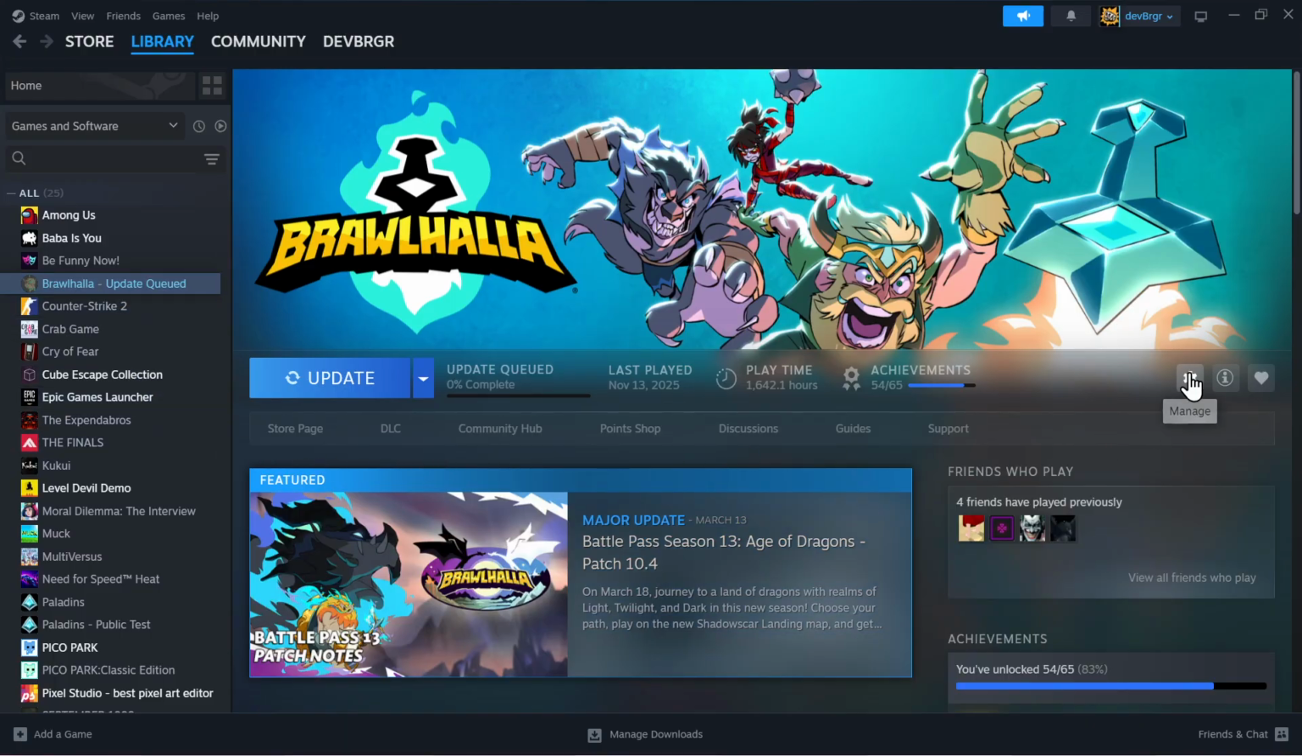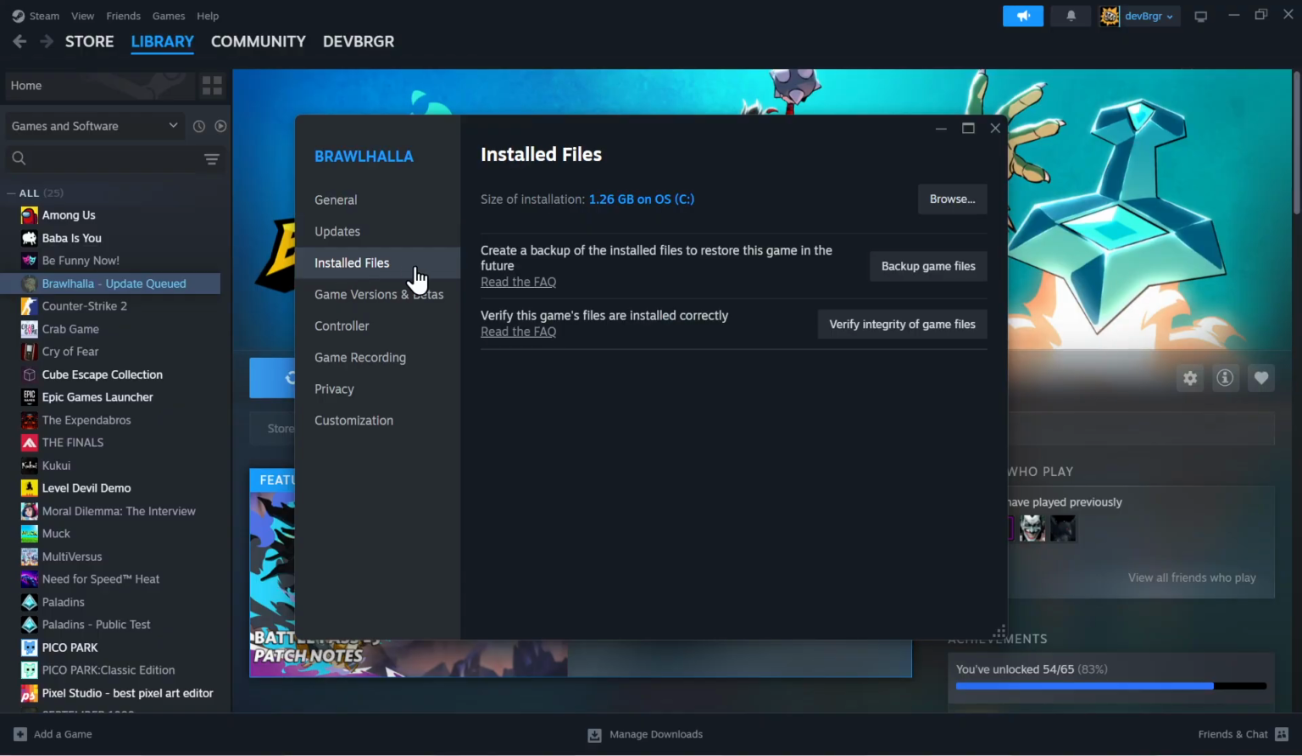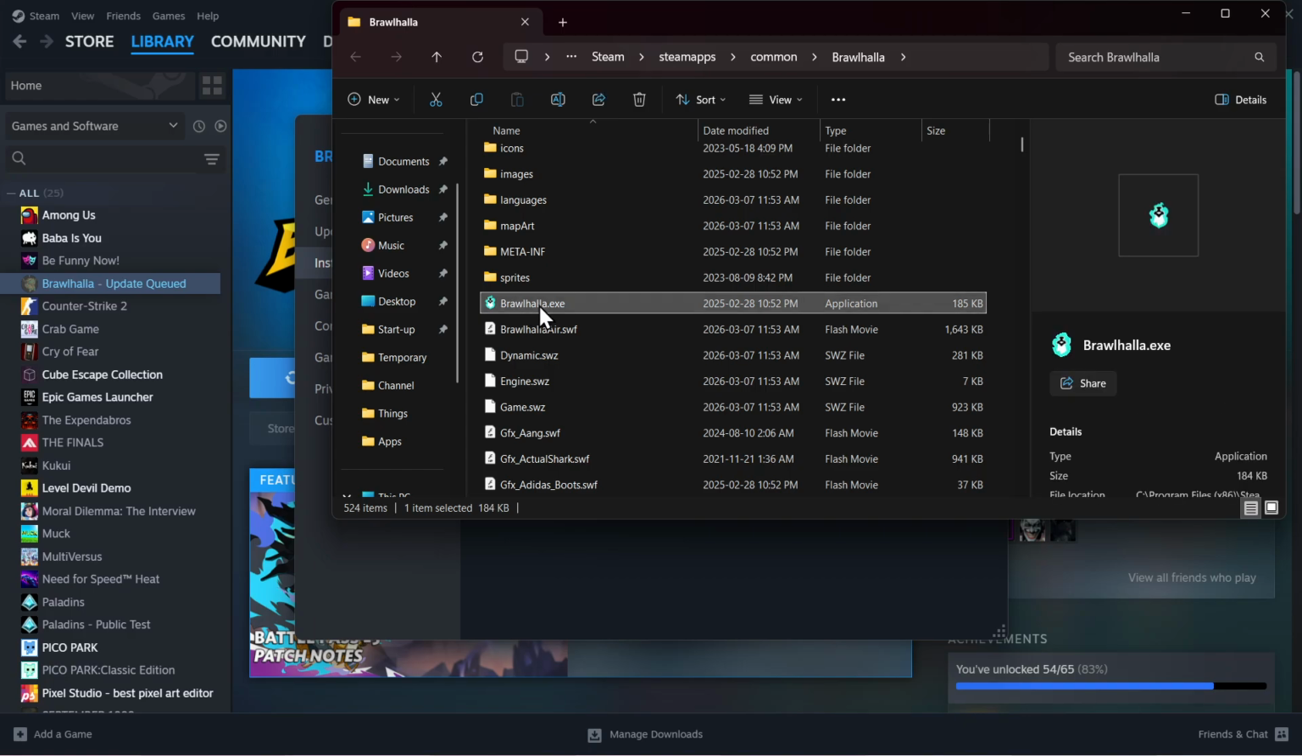Just click on the settings icon and then click on properties. And then over here click on installed files, then click on browse right here. This will take you to the actual location on your PC of the game. And here just find the exe or the program that actually runs the game. And here it is brawlhalla.exe.